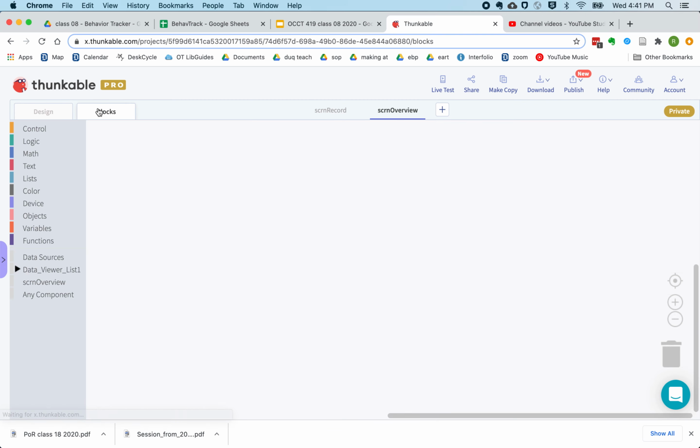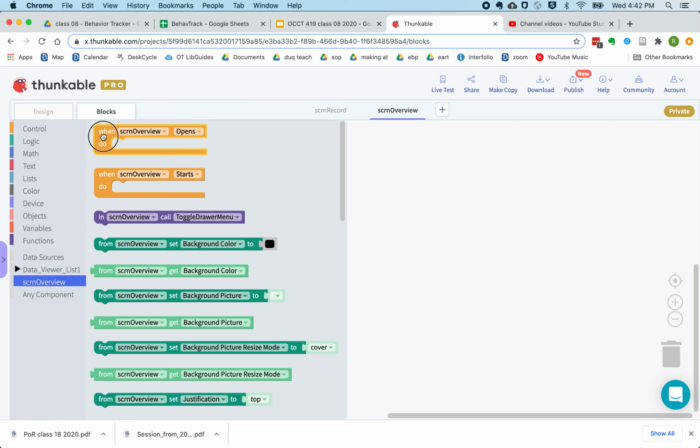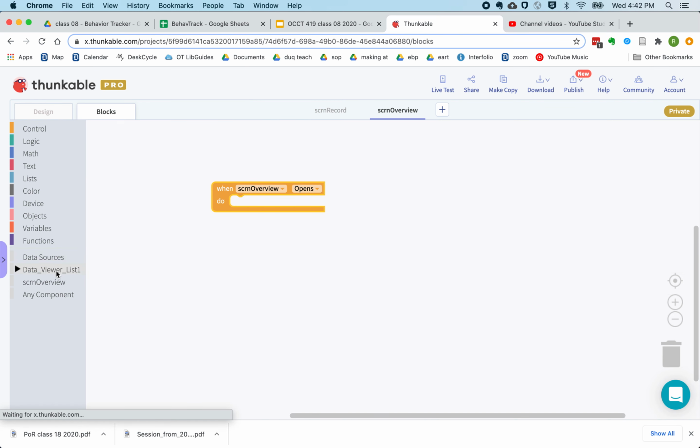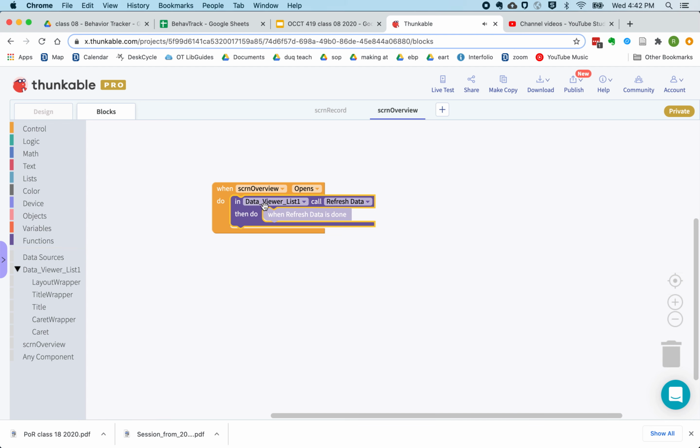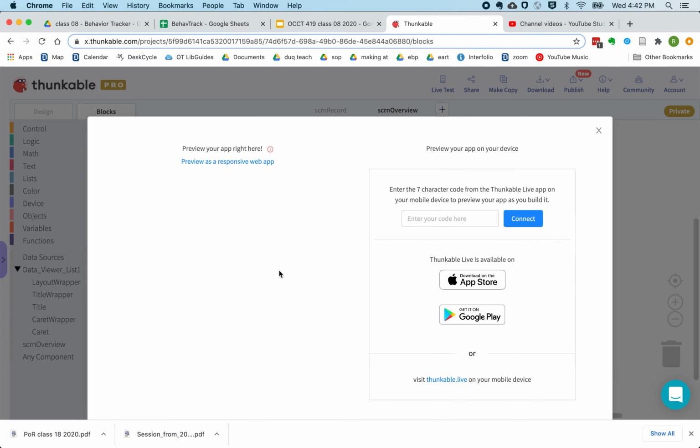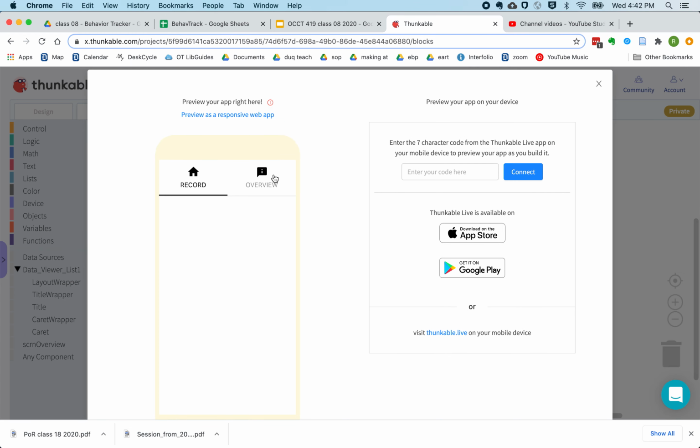And then when the screen opens, I just want to make sure that my data viewer refreshes the data. So it's going to call the data down from the spreadsheet. So if we test that much, in overview, we've got the list of data.